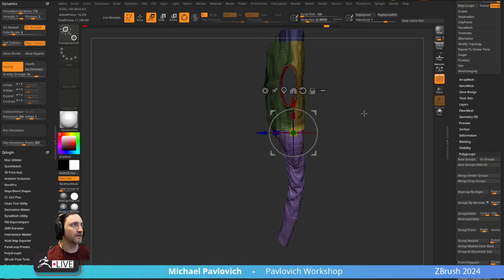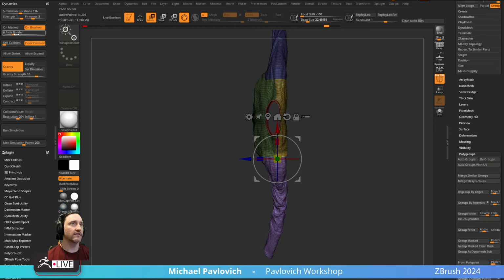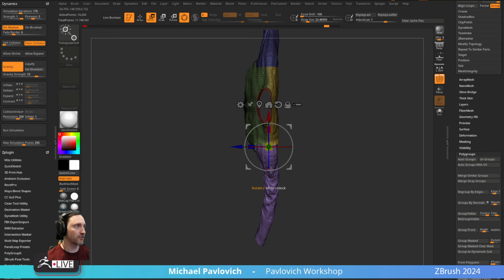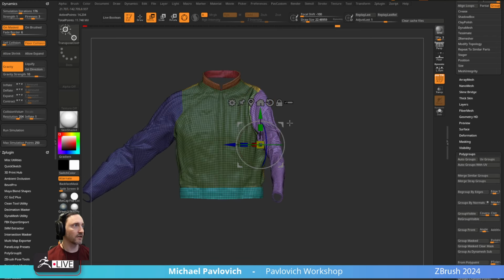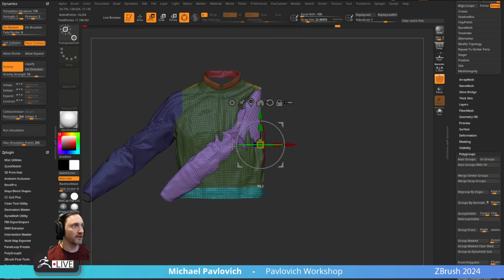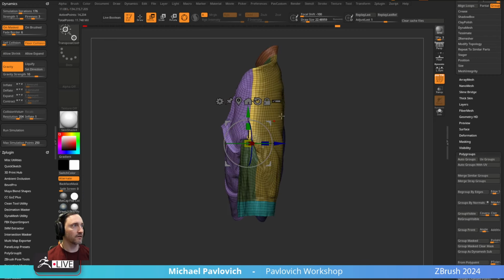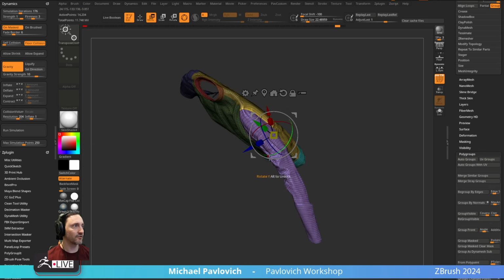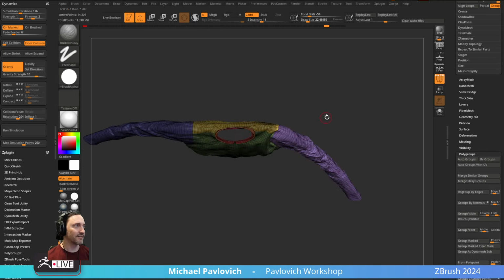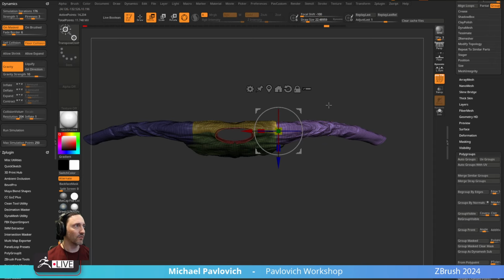An easier way to do this is to go through here and say unmasked. What that's going to do is freeze the unmasked portion, and then the masked portion will actually simulate. So you can just rotate this around and then very quickly start folding this over. Now, if you move too fast, sometimes this geometry will start shearing. It's kind of hard to predict when it will or when it won't.